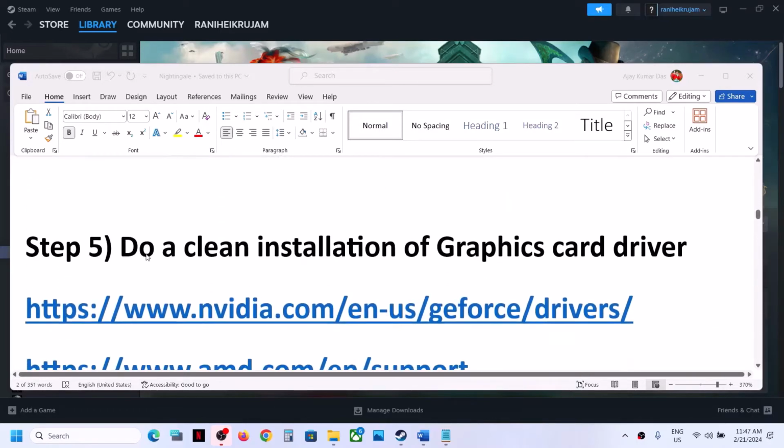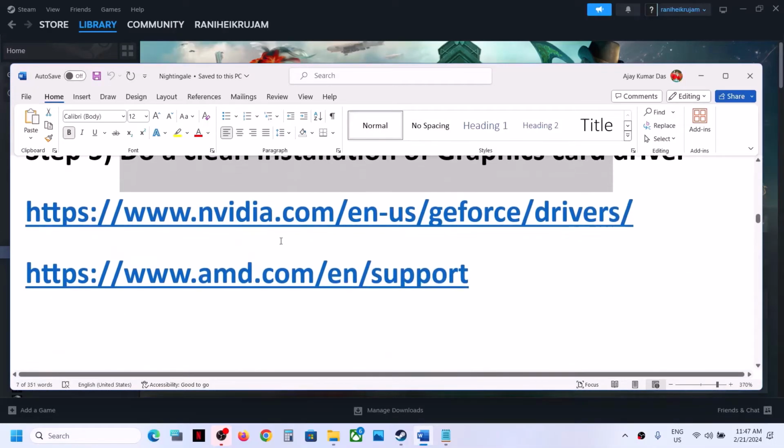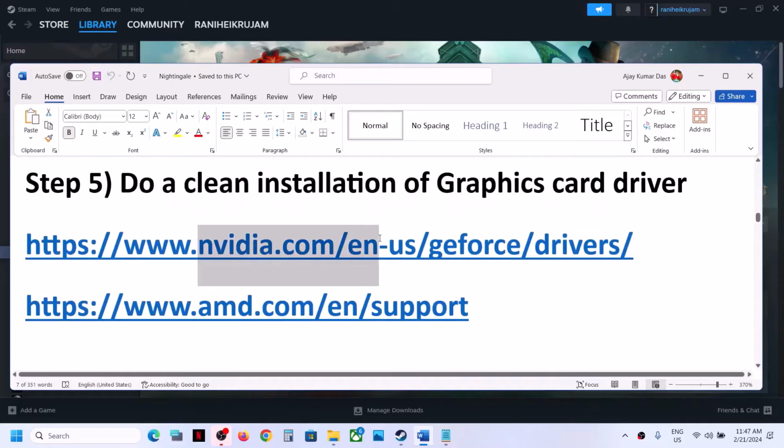Now the next step is to do a clean installation of your graphics card driver. This is important. So go to the NVIDIA website if you have an NVIDIA card. If you have an AMD card, go to the AMD website. I'm showing for NVIDIA.